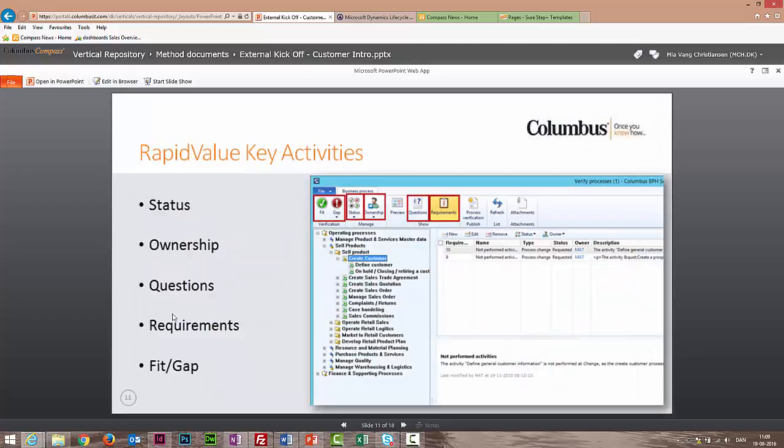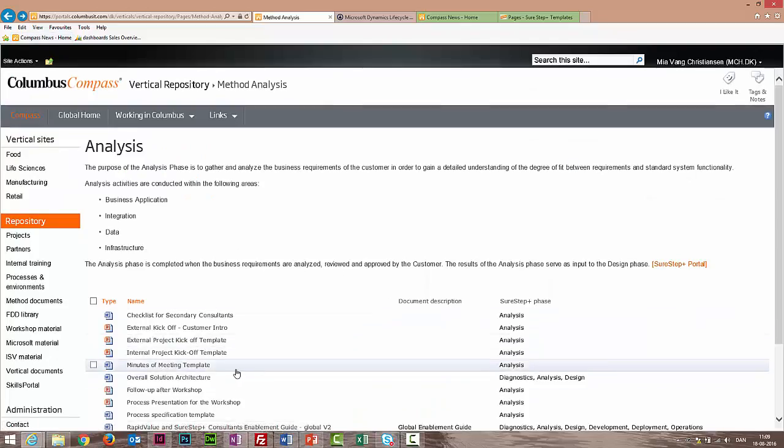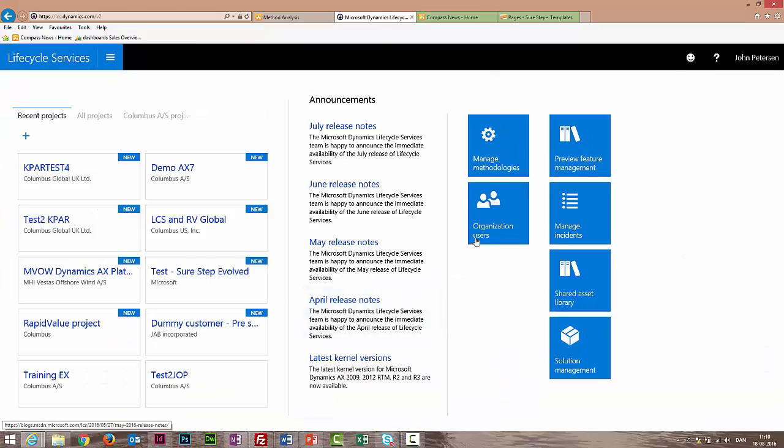And then of course the project manager can cut out what is not needed and of course add if there's something that is needed. But basically we have made the enablement guide operational. But this can be difficult to have an overview of. Therefore, Lifecycle Services comes into place.